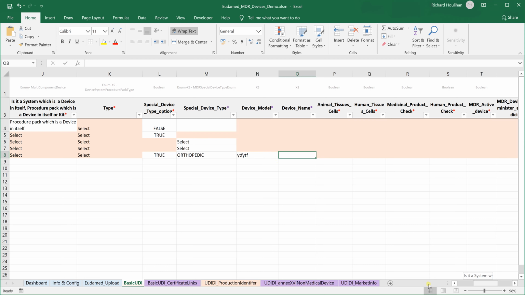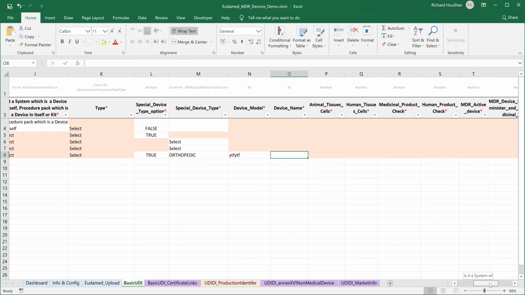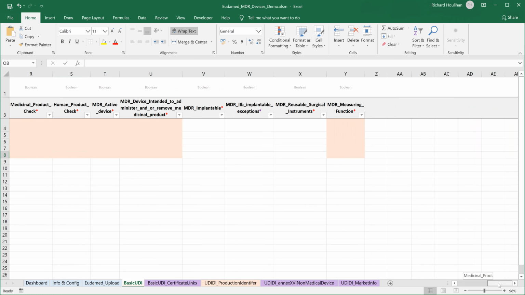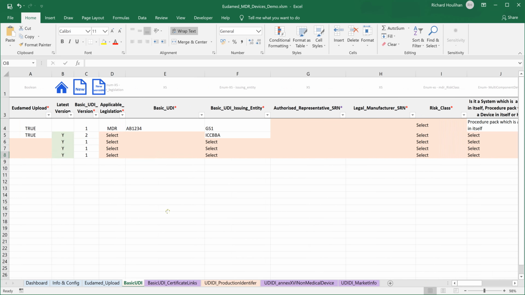And this goes for all the fields. And as you can see in the basic UDI, there's quite a lot of fields, but this is just the basic UDI. We haven't included all the UDI-DIs or even all the tabs associated with the basic UDI in this demo.